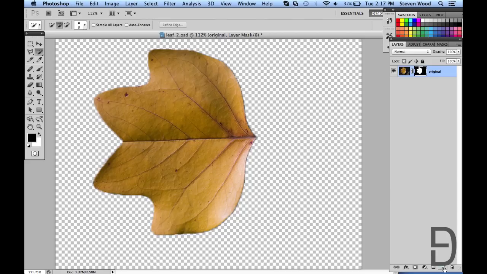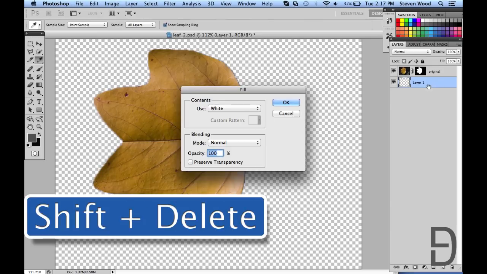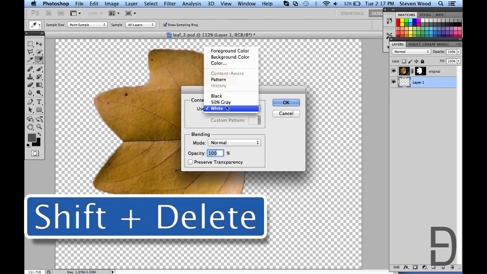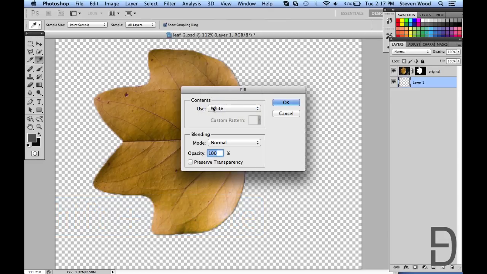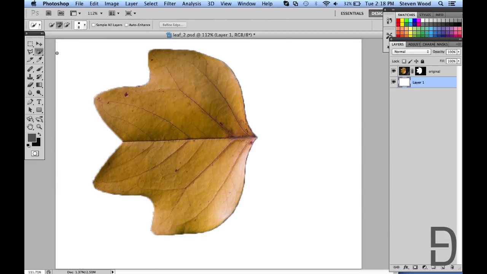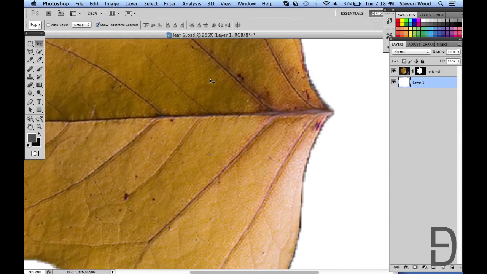So we're going to go down here, and you'll see the icon to create a new layer, and then we'll take that layer and drag it under this. Then we want to change that layer to white. In order to do that, we select that layer, hold shift and press delete, make sure this is checked on white, and click OK, and we have a white background.